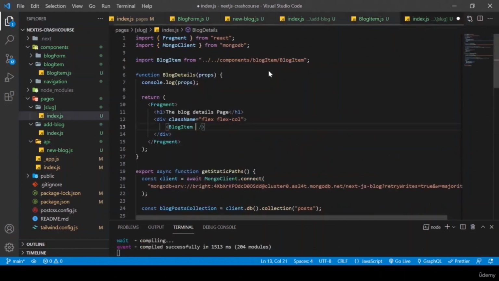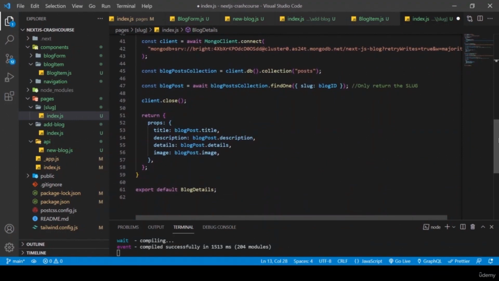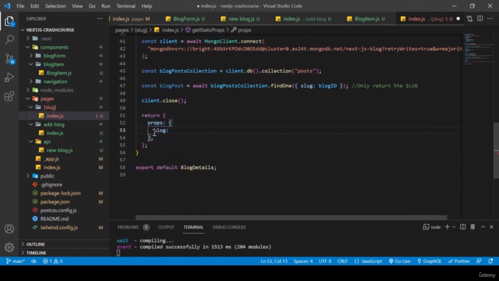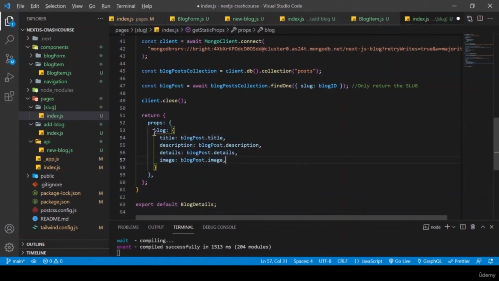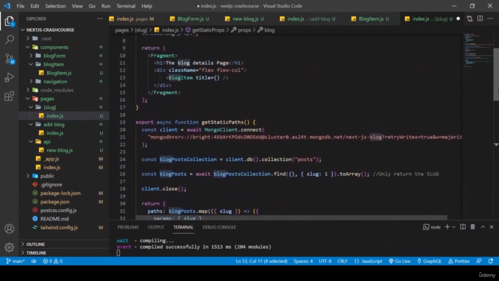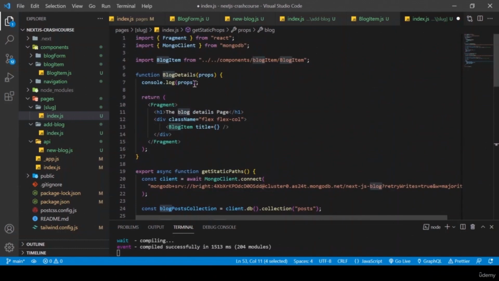We will go back to our slug. We are going to give this blog item the component it needs. So we are getting our title, description, details, and image as props. So we are going to quickly refactor it to be a blog object, and we are going to paste it there. So in our props, we are going to say props.blog to be able to retrieve this object. We'll go back to our component, and now to be able to use it, we are going to destructure.